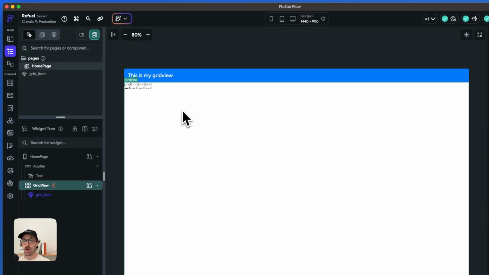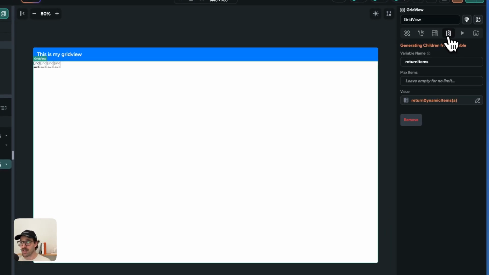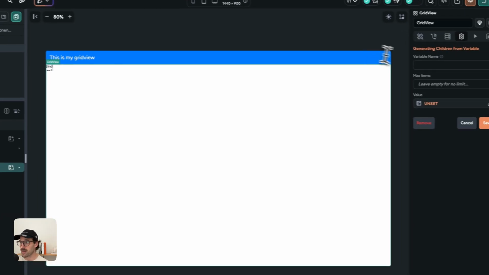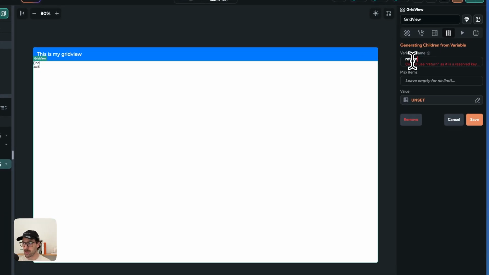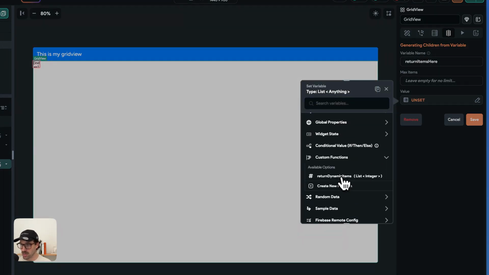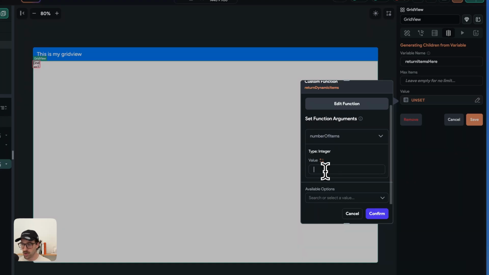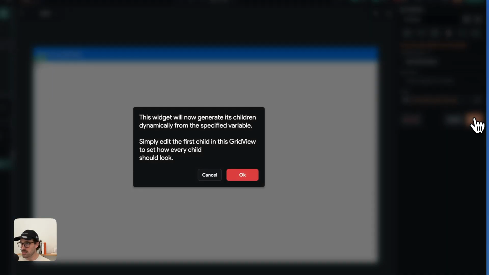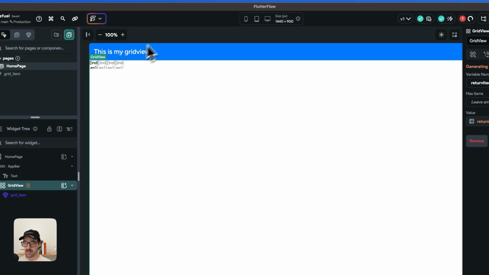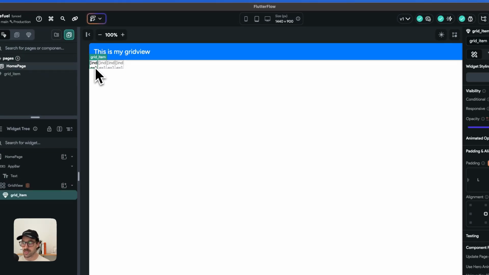On this grid view, you have dynamic children right here. Return items, remove. All right, we're going to generate dynamic children. I'm going to say return items here, and I'm going to say custom function, return dynamic items. The number of items I want to return is 2,000. And I'll just say save, boom, all right. This is it.